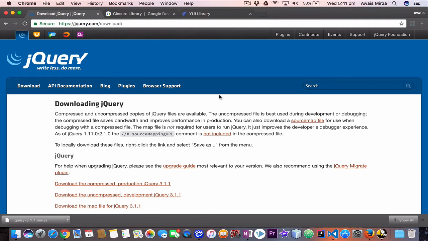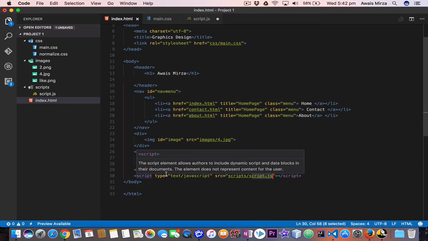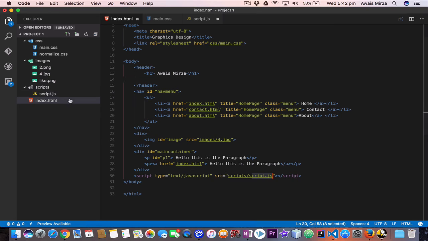Now, to use any of these libraries, you simply download the JS file. We'll go back to Visual Studio Code, and here in the HTML document, I have linked a JS file, the script.js. To use that library, you will do the same thing. You will copy and paste that file into your script folder, or you will just create a new folder named jQuery, put that file in that folder, and link it the same way we linked this script.js file.